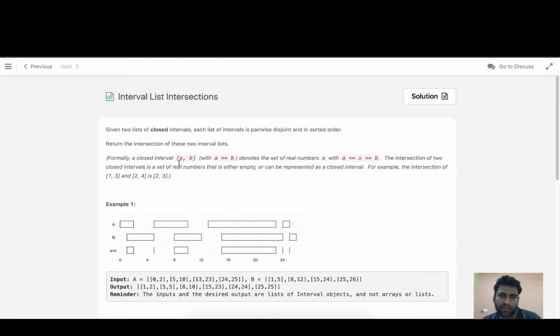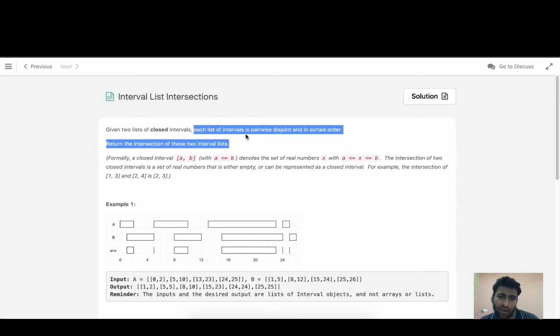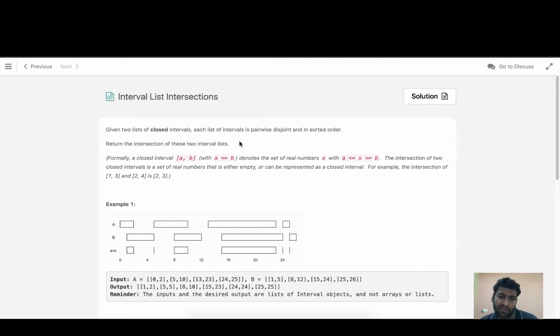So yeah, without further delay, let's just jump over to the problem we have today. We are basically given two lists of closed intervals. Each list of intervals is pairwise disjoint and in sorted order. Now our task is to return the intersection of these two interval lists.